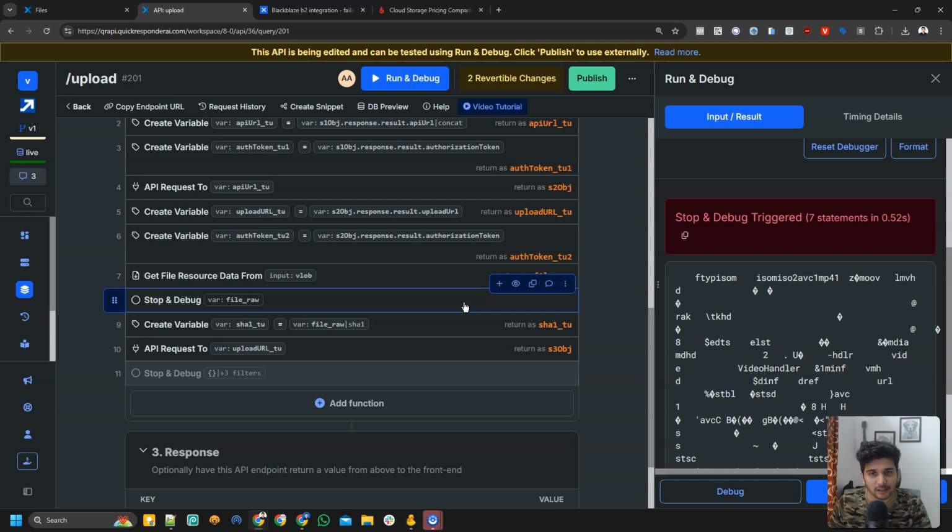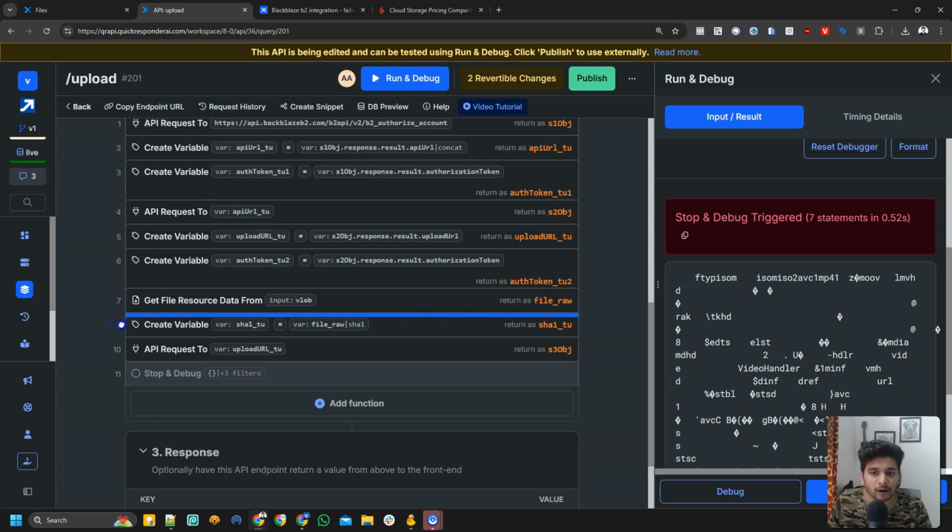What that means is we are just checking the integrity of the file. Did it get ruined on the way? All right? Did someone tamper with the file? So to verify that, there is a thing called SHA1. So we are going to create an SHA1 for our raw file.